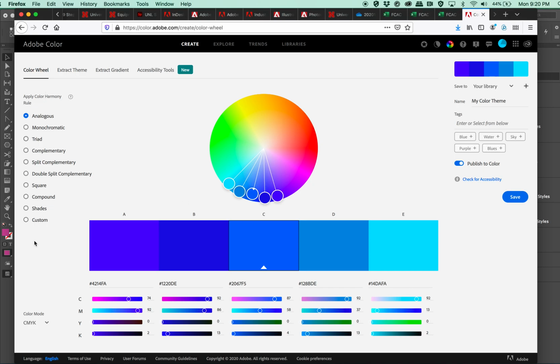It gives you options over here on the side of analogous, which means colors that are next to each other, monochromatic, which would almost right now look similar.